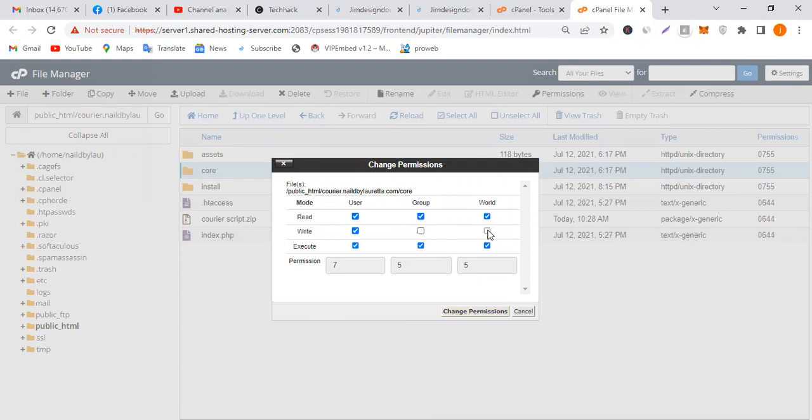Now if you want to change the permission to 757, just click on this and click Change Permissions. Please take note that anything you change will affect the performance of what you want it to do. So make sure you follow the instructions given to you when you're installing the script, and also make sure you take a screenshot before you make changes, because you won't remember anything at all.